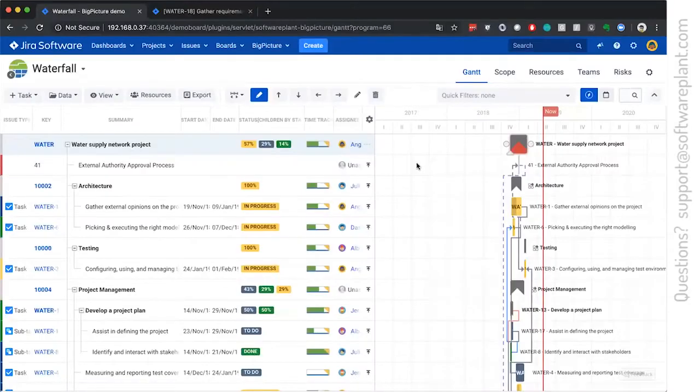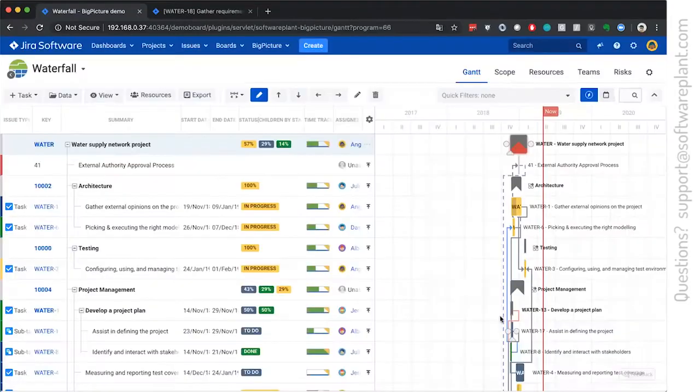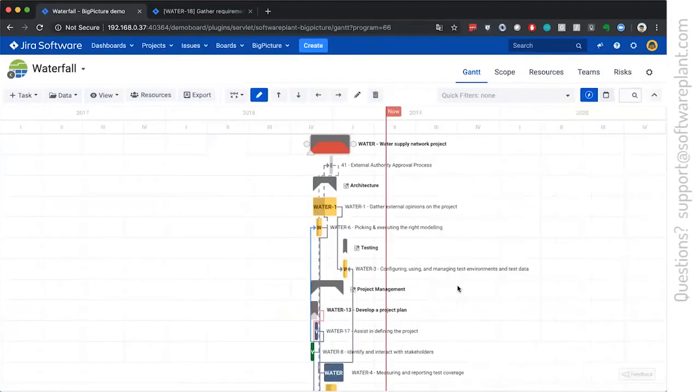Some shortcuts. One other recommendation which I can give you is that shortcuts are available and they can be viewed after you press Shift and question mark. Here you will find the operations on the structure and view options, X and Z. Pressing X hides the task list.